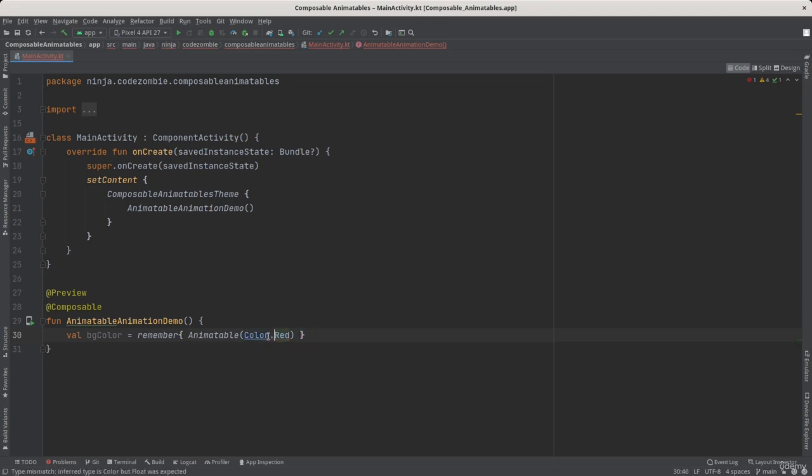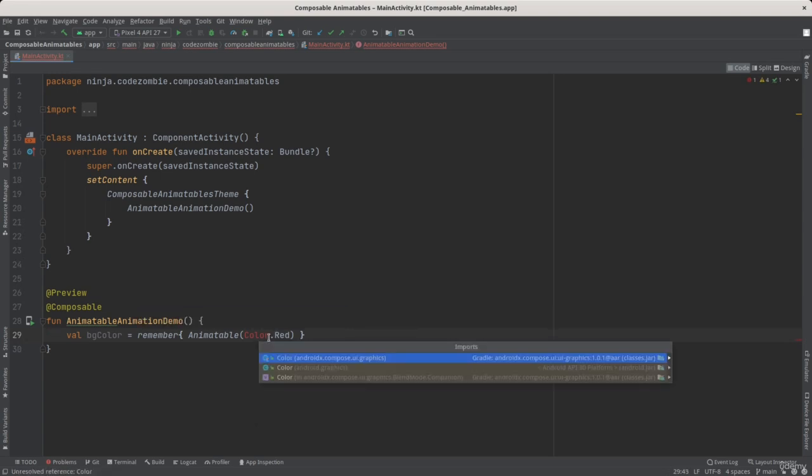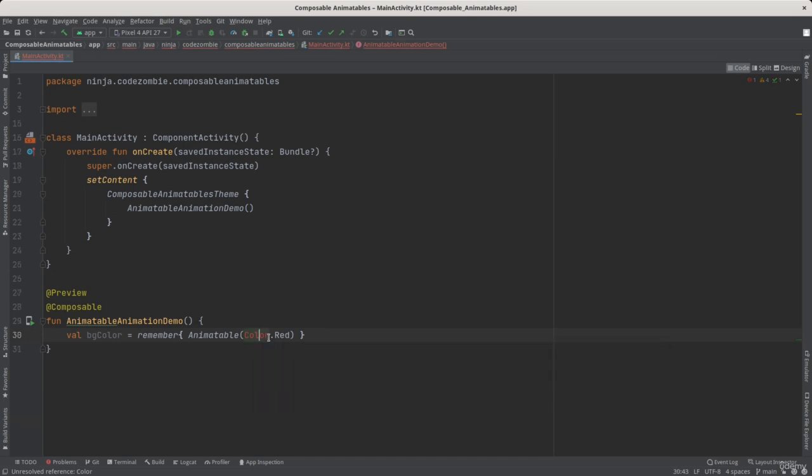So Color.Red, and looks like we imported it from the wrong package. I press Ctrl Z and import it again. Let's import it from the androidx.compose.ui.graphics package. Let's import animatable, Alt Enter. There we go.